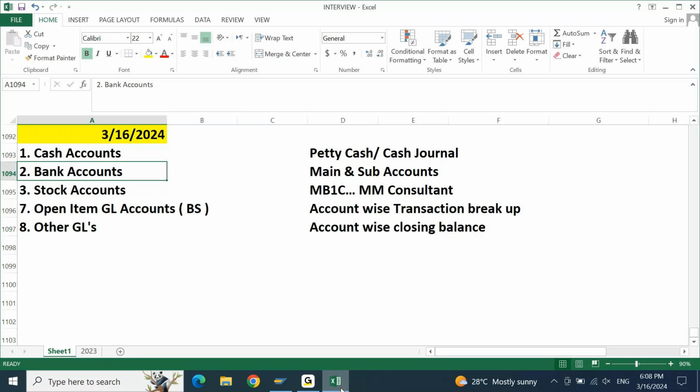Now you have to remember the concept here. When you're talking about banking, you're talking about the main account, sub account concept. For every bank account your client is operating with, you have to create one bank main account and then different sub accounts depending on incoming, outgoing, based on the different modes of payment. Check incoming, check outgoing, and then transfer incoming, transfer outgoing, whatever the mode of payment which is applicable for your client.